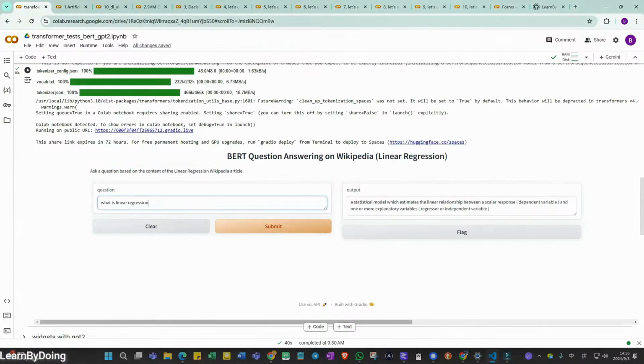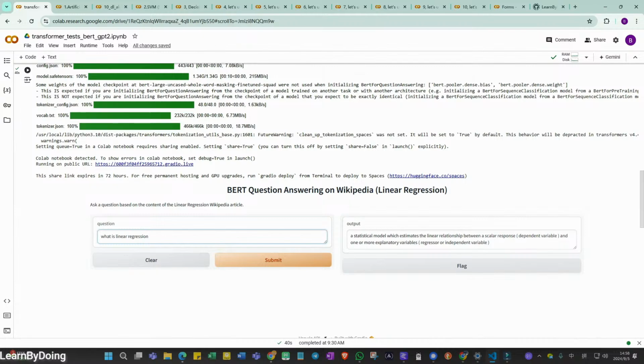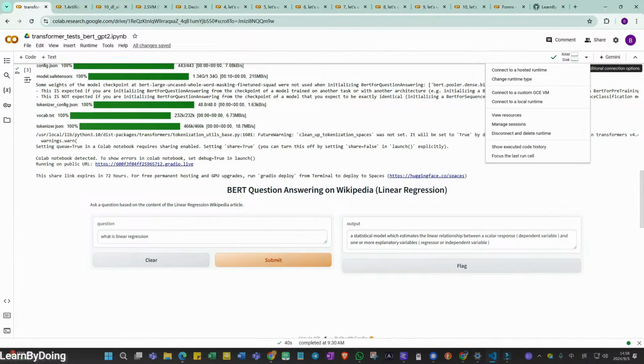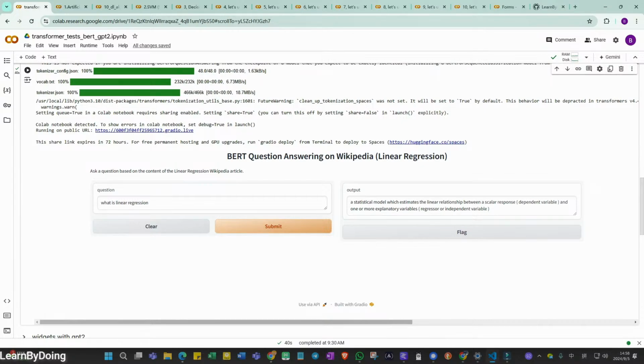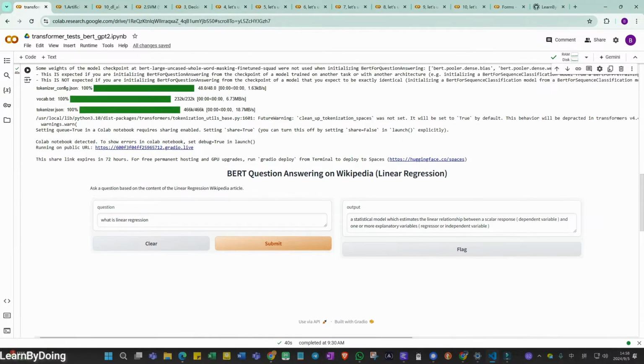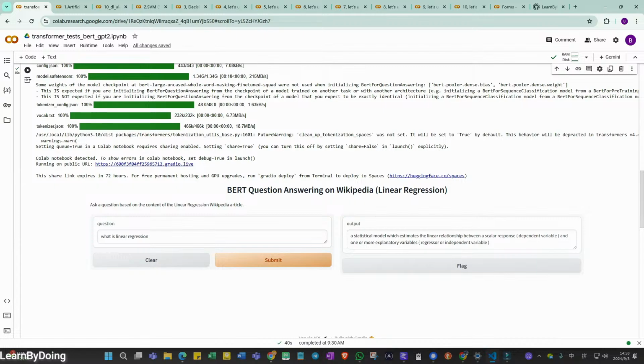I actually deleted my runtime and cleared all the information here: disconnect and delete runtime, and rerun it. I suggest that when you test this notebook, make sure you test each part individually. When you finish one part, you go to the next part, not running everything together. So as you can see, I ask the question: what is linear regression? A statistical model which estimates the linear relationship between a scalar response, the dependent variable, and one or more explanatory variables, regressors or independent variables.